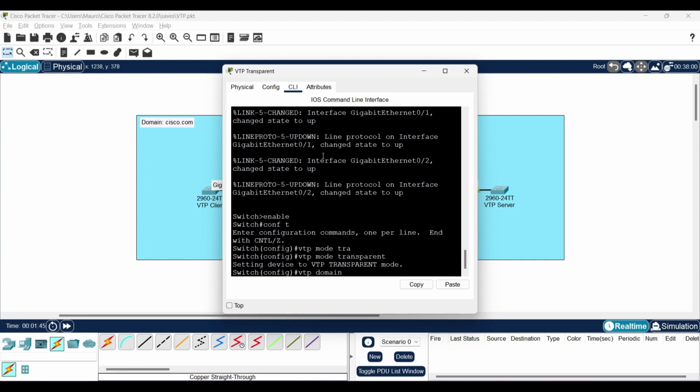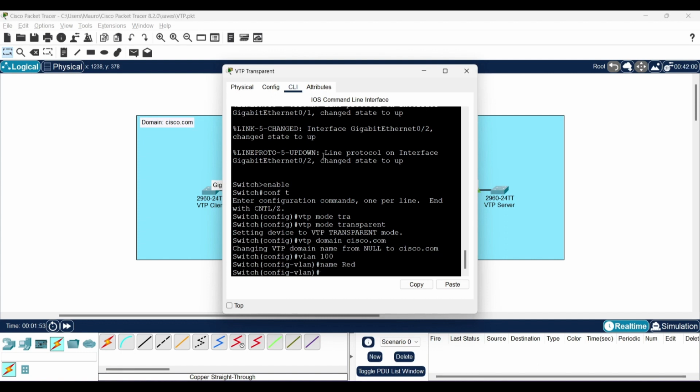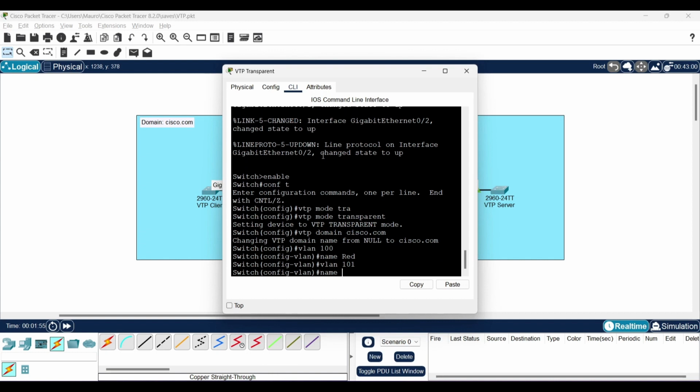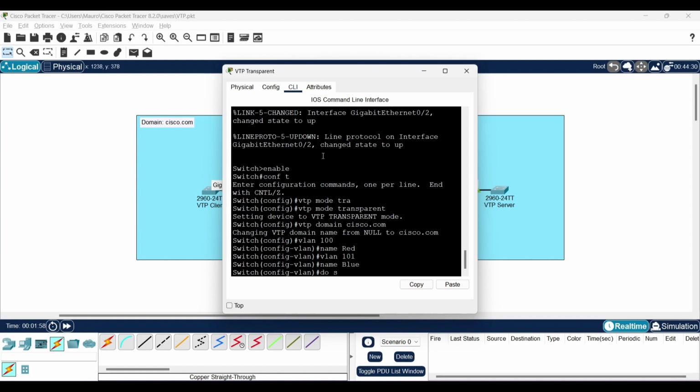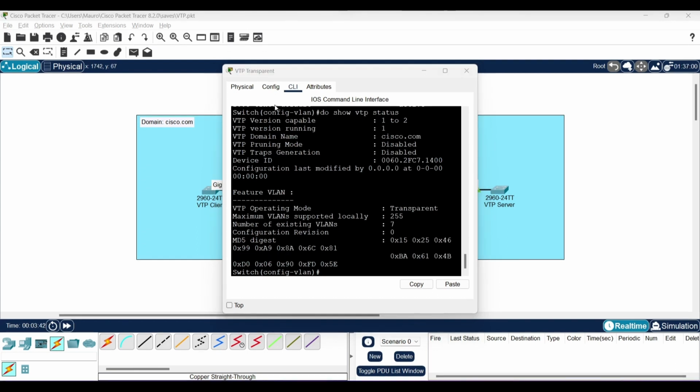vtp domain cisco.com, and I'm going to create two VLANs, VLAN 100, name red, VLAN 101, name blue. Now let's check, do show vlan brief, and we'll check VTP, do show vtp status. So we can see that the VTP domain name is cisco.com and the VTP operating mode is transparent. Now notice the configuration revision is 0. This is always going to be 0 because transparent operating mode does not partake in VTP.